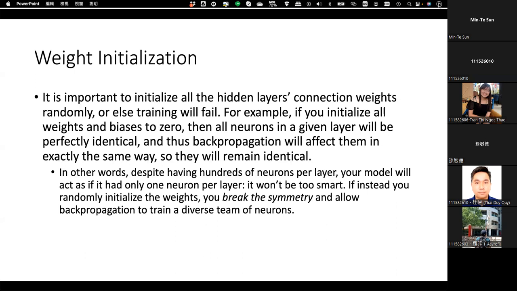So because backpropagation affects each layer the same way, they will basically remain the same. So the whole network is reduced to a much simpler architecture. The whole layer will be reduced to just one neuron. You lose the diversity of your network. This is something you want to avoid. You want to break that symmetry. So that's the reason we want those connection weights to be initialized randomly.